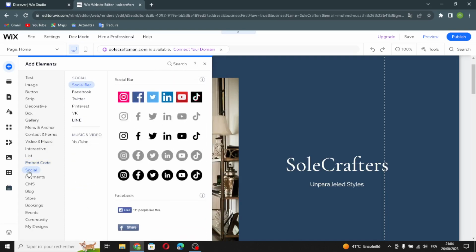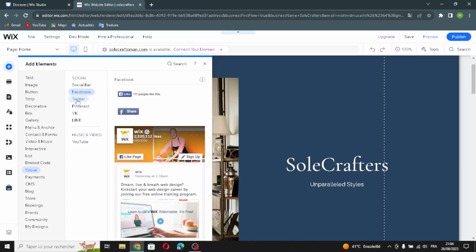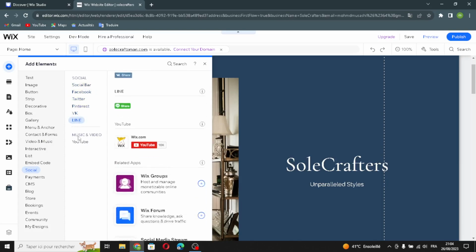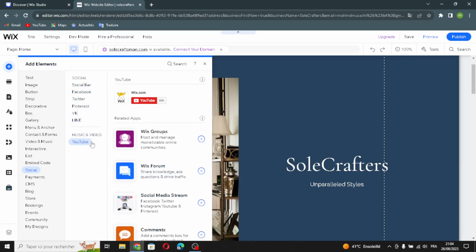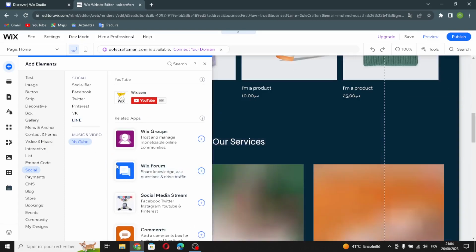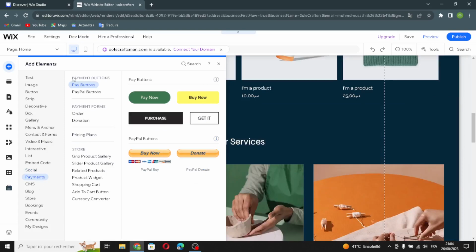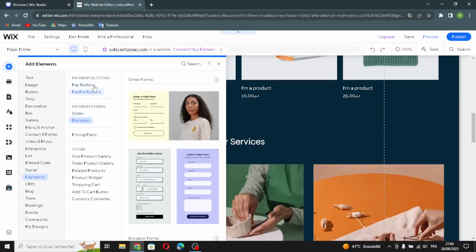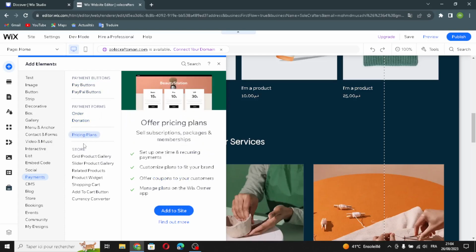So let's move on to the social. If you want to add some social bar, you can add some Facebook bar, Twitter or Pinterest or VK or Line. And here the last thing is YouTube. You can add your YouTube channel on your homepage website. Now let's move on to the payments, the payment buttons. Here you can add some payment buttons. Here the payment forms, the pricing plans.